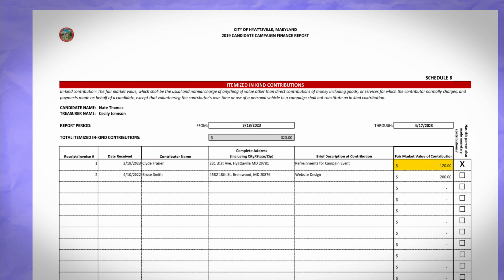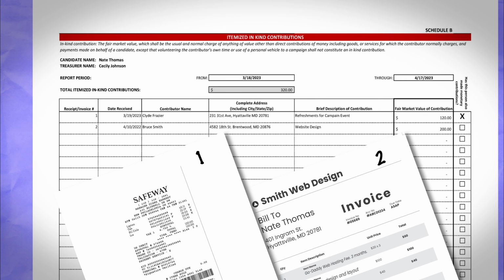The $120 of refreshments and the $200 from Bruce Smith for website design services are totaled and shown as $320 in this gray box. In-kind contributions will require documentation. You must provide a scanned or photocopied receipt or invoice and label each with a number to correspond with the number listed in this column.